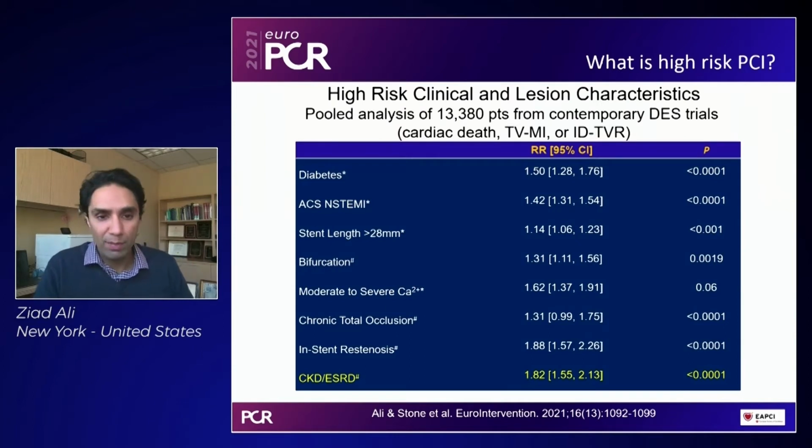So what is high-risk PCI? High-risk clinical and lesion characteristics in this 14,000 patient study from contemporary DES trials shows that CKD and end-stage renal disease is a significant hazard. And over the next series of presentations, we'll be talking to you about mechanisms and techniques to minimize the use of contrast, specifically in this high-risk patient population.